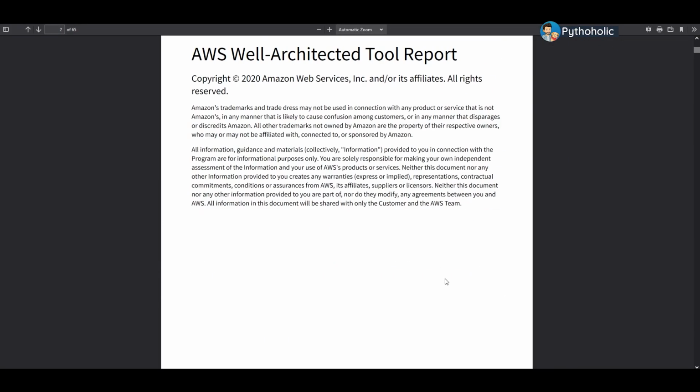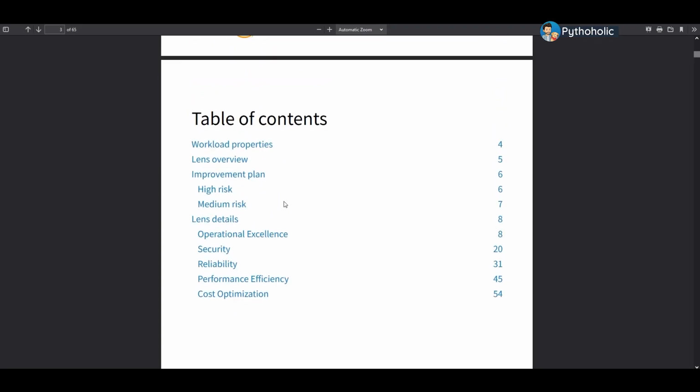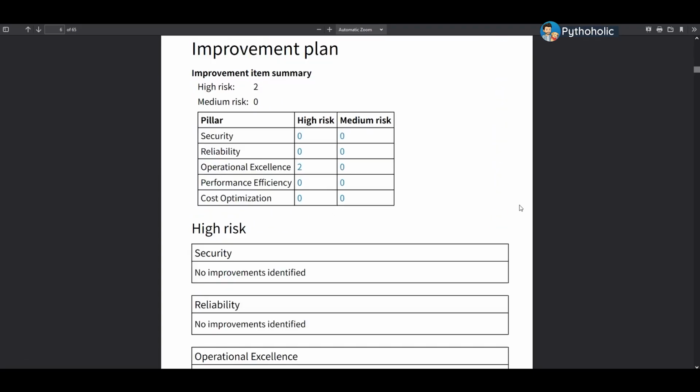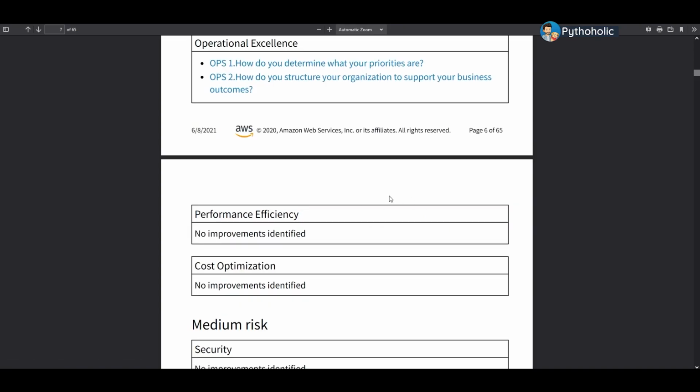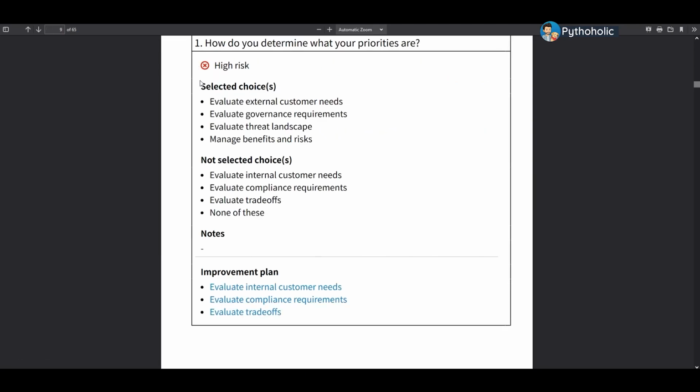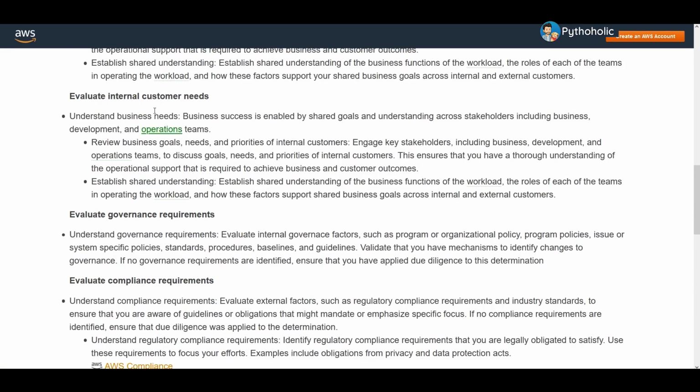I'll open this file. So once you have some high risks or medium risks, you can just go to the improvement plans and you will see high risk operational excellence has 2. This PDF actually has been very well designed so that you can just click on each of the entities to move on to what exactly has to be improved. So this is the first question that has been pointed out to us, that it is a high risk. You can just click on this one and it will show you what exactly you have selected as a choice and what you haven't selected. And based on that, you will get the improvement plans. You can just click on this and you will be redirected to the page that actually has the improvements mentioned.